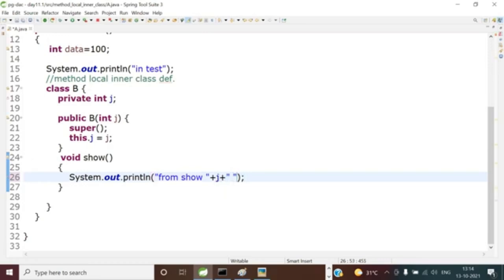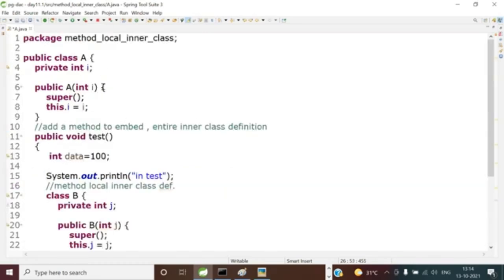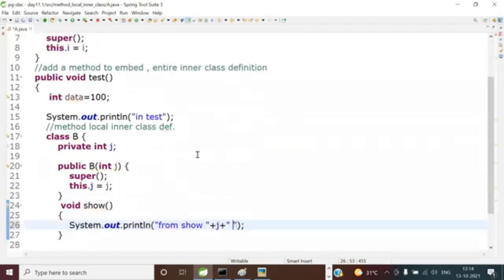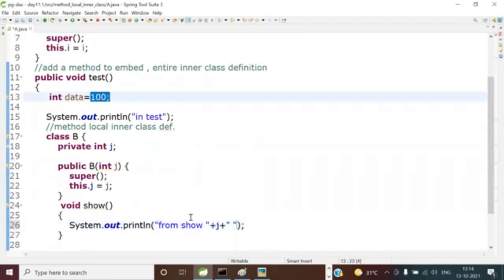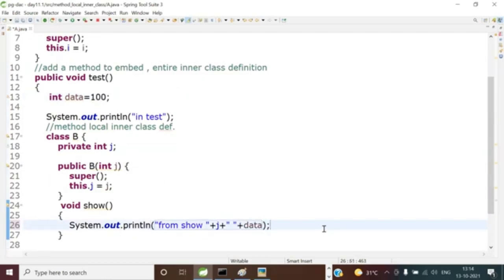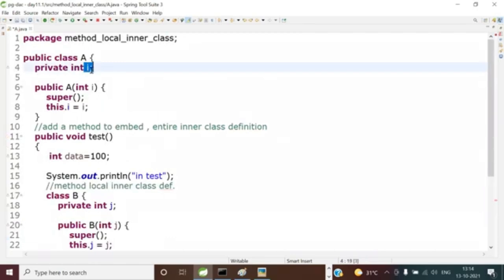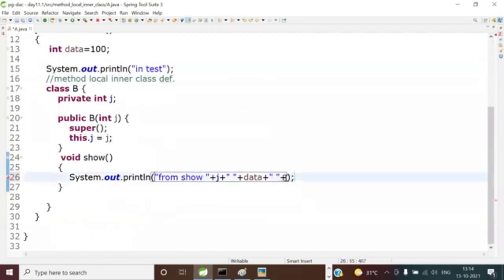And will I be able to access the outer class's members? Oh, sorry, before that, I have discussed this data. So observe data. This is your method local variable in that method, so I access that. And further, will you be able to access the state of the outer class? So check this. All answers are yes.